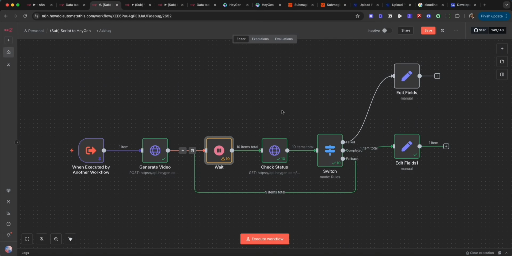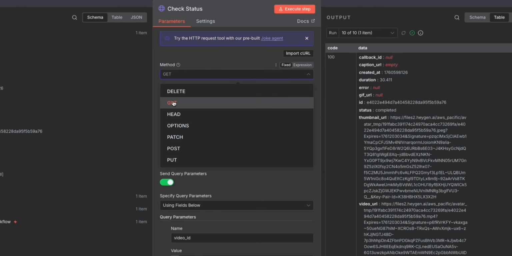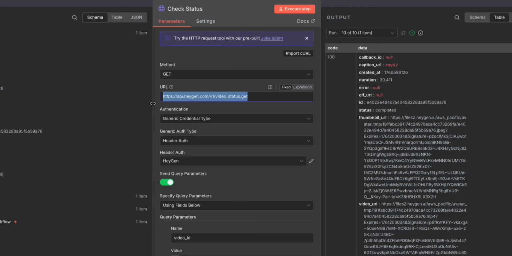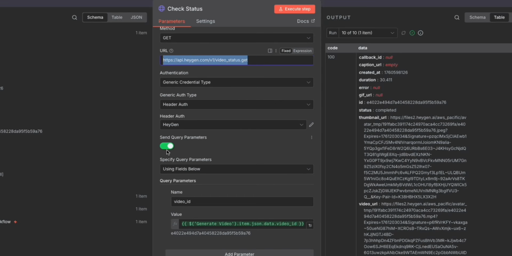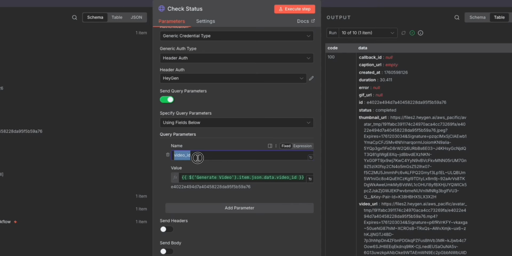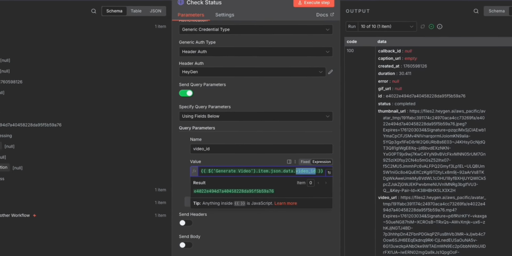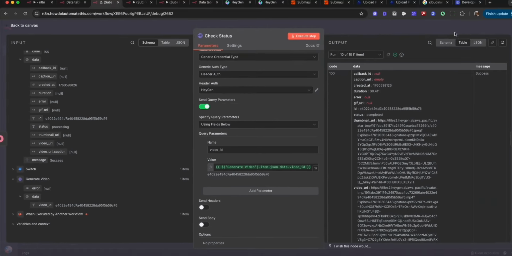And once the wait node is executed, we have another HTTP request node. Now this HTTP request is a GET request to this URL. Use the same credentials that you had set up earlier for the POST request. But now, instead of sending a body, we want to send query parameters. The name of the query is video_ID, and the value is the video ID that this generate video HTTP request has returned. So just click here, grab it, and paste it in.